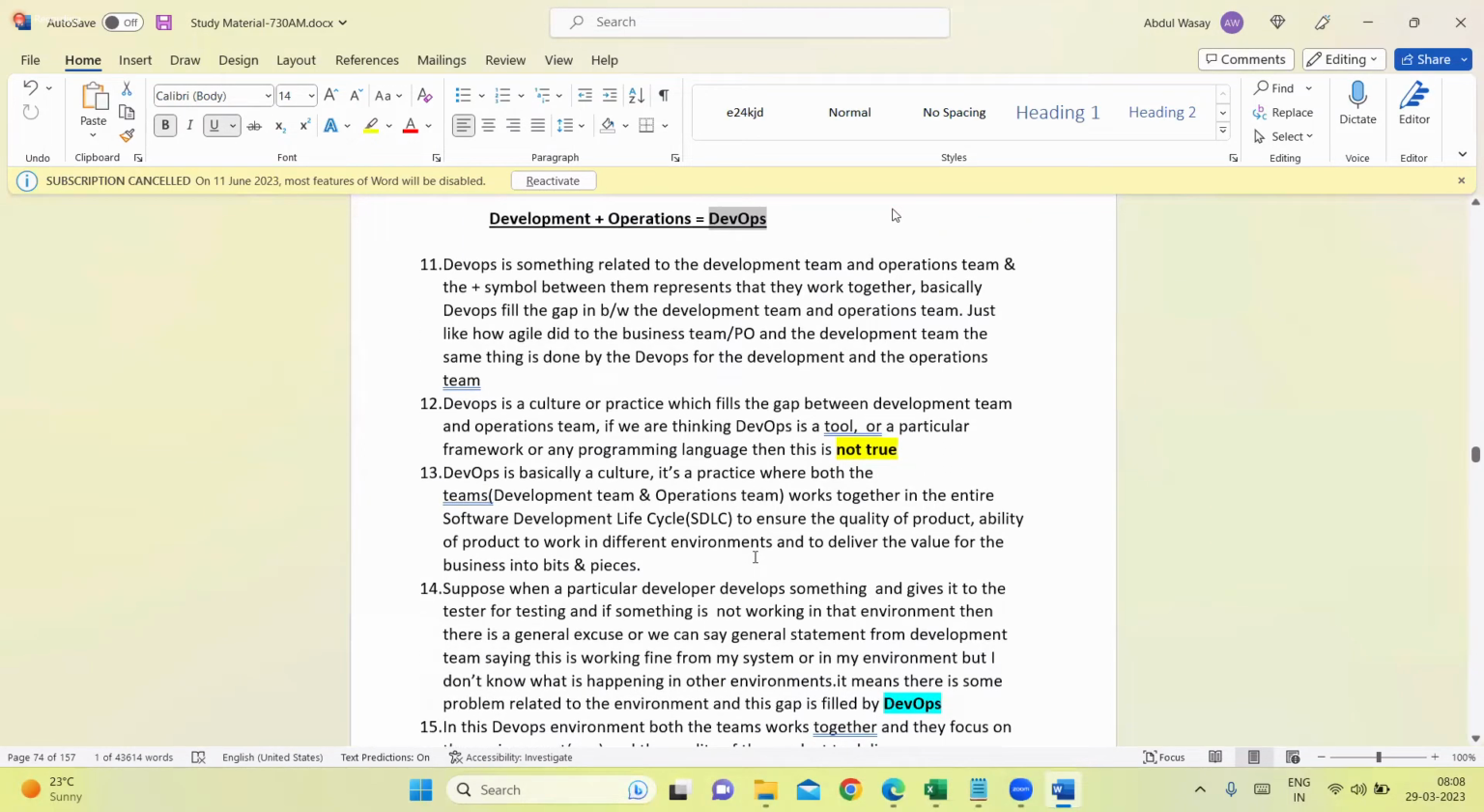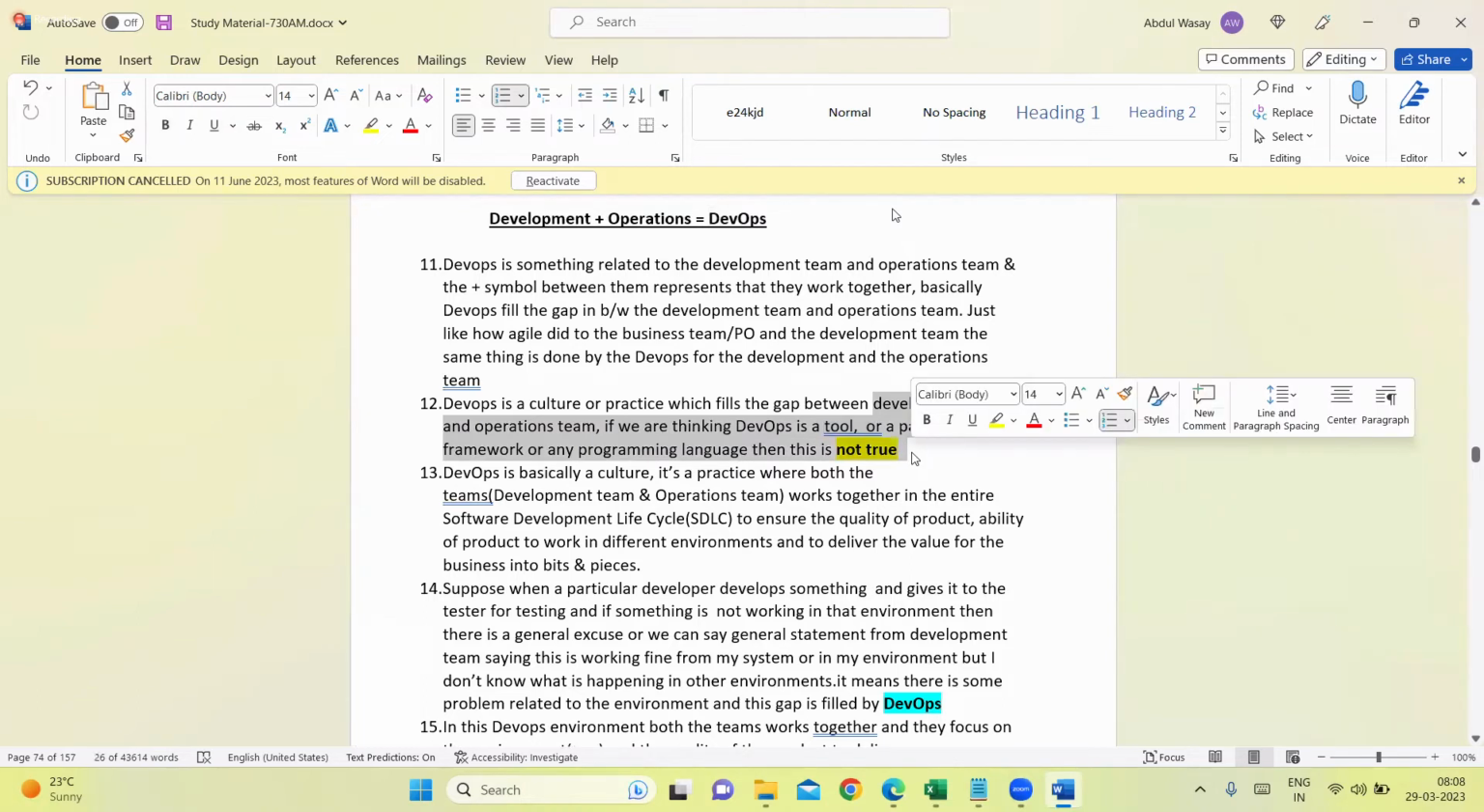See, I have written a good point here. DevOps is a culture or a practice which fills the gap between the development team and operations team. If you are thinking DevOps is a tool or a particular framework or any programming language, then this is not true. DevOps is compatible with any programming language. You can use DevOps with .NET, with Python, with Go, with PHP, Ruby, Java, C++, ASP.NET, whatever you want.